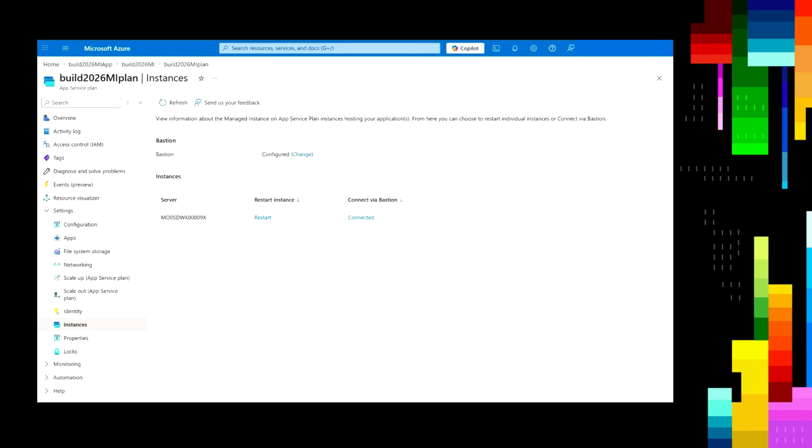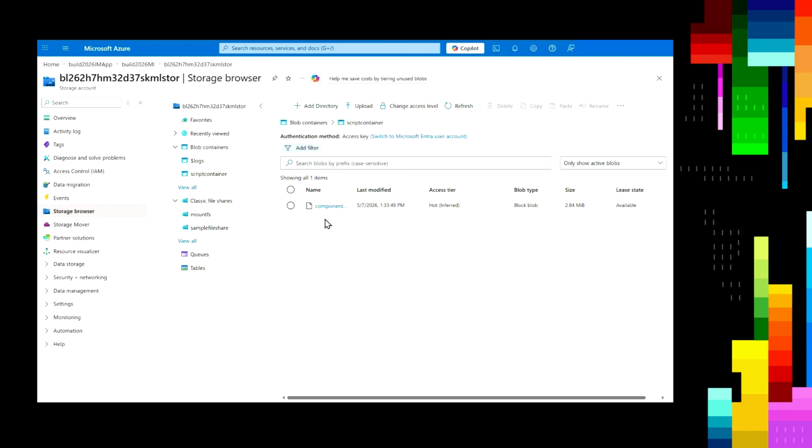I'm going to close this. So that's how the install zip looks like. It's just a storage account. I've uploaded a zip file.